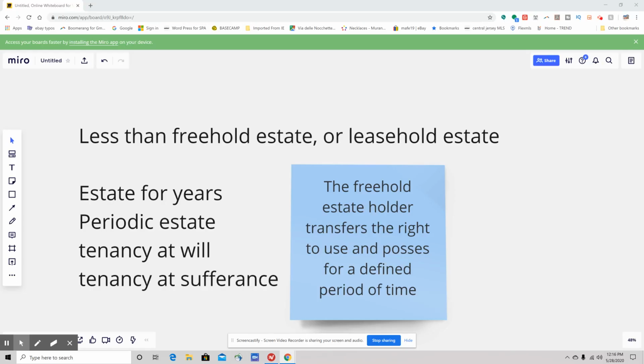Hello, everybody. So, right now we're going to go through our less than freehold or our leasehold estates. I'm going to give you a quick rundown of this in a little under 5 minutes. So, let's take a look at this. What is a less than freehold or leasehold estate?